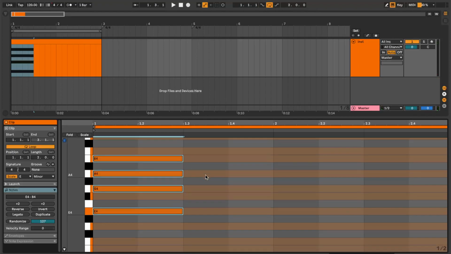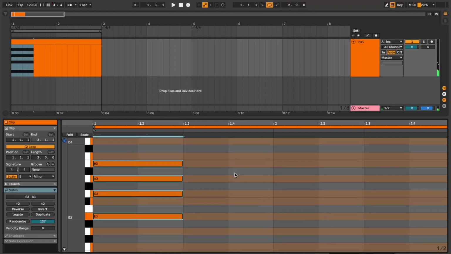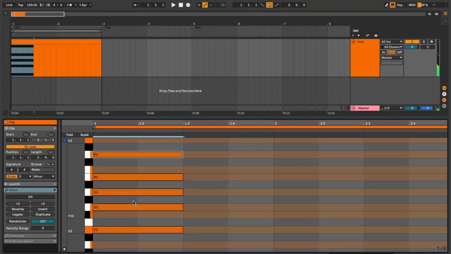I'm going to move this all down an octave. So I have it all selected. I'm going to hold shift and I'm just going to hit the down arrow. Now everything went down an octave. There we go. Now let's keep on adding notes.